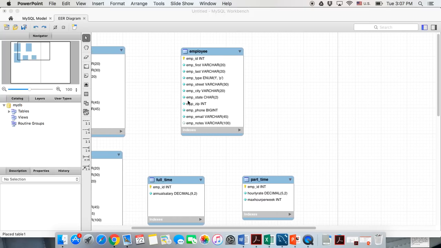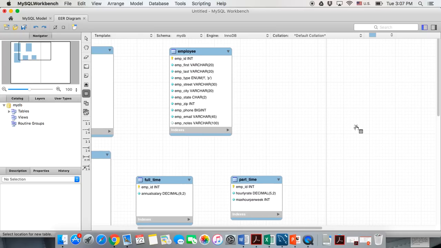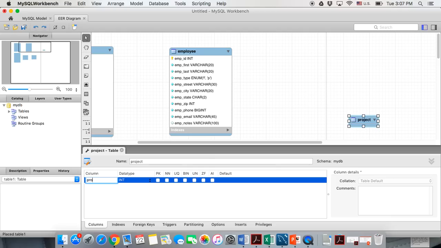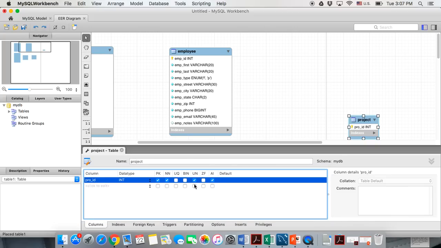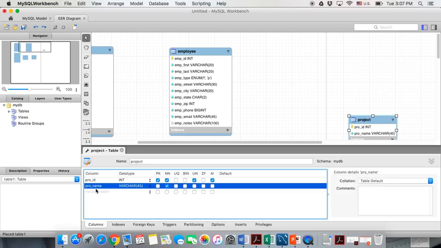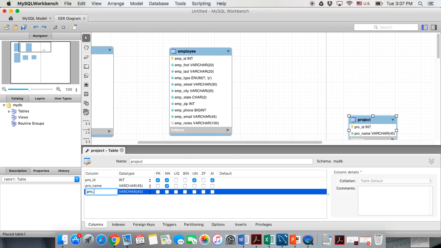So let's first create that project table. Primary key is project ID. Project name is also a required attribute, and project notes.